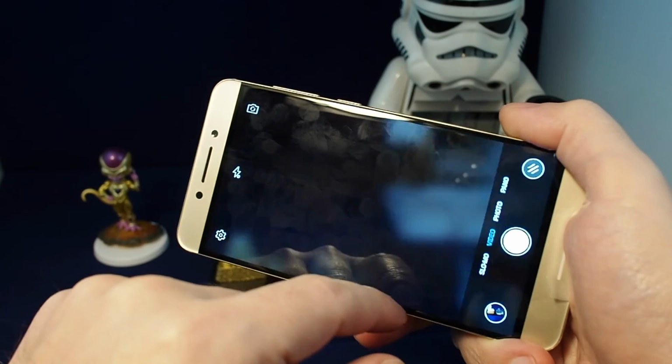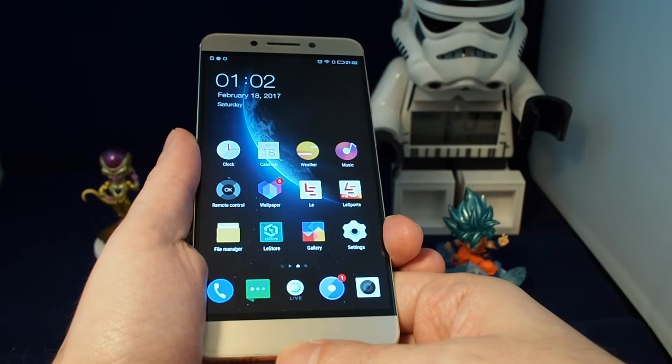So that's the basics on the camera and camcorder on the LeEco LePro 3.